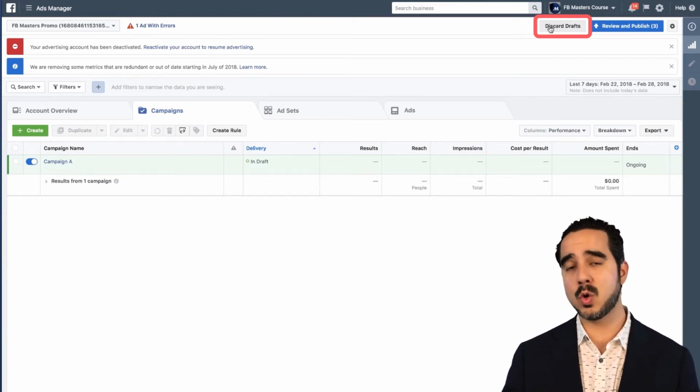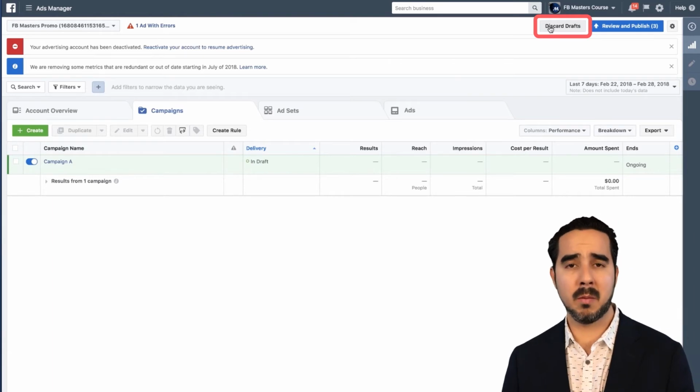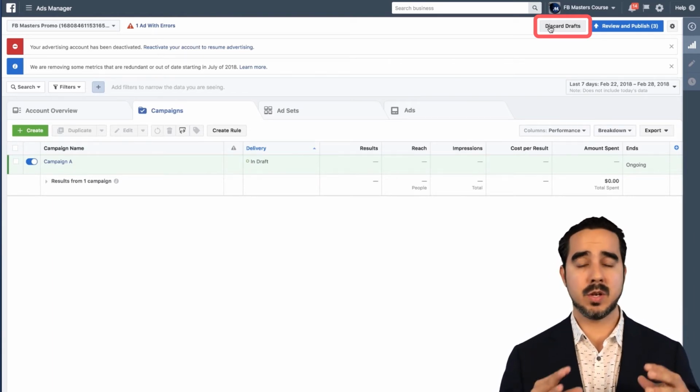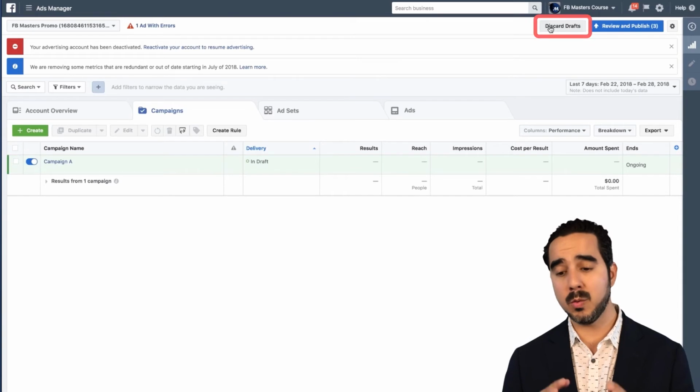So this is kind of like your workplace right here. This is like your hub in which you go and you create stuff, and then you can decide what to publish and not to publish. It's really, really cool stuff.